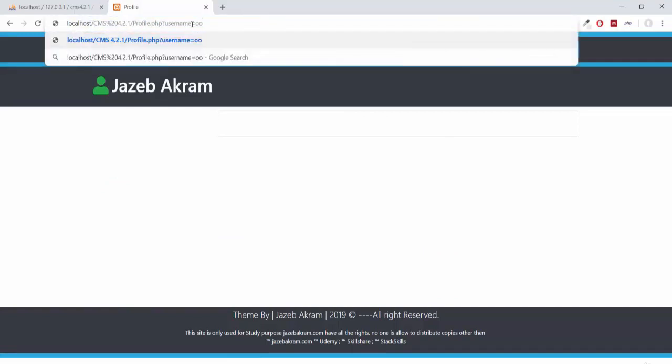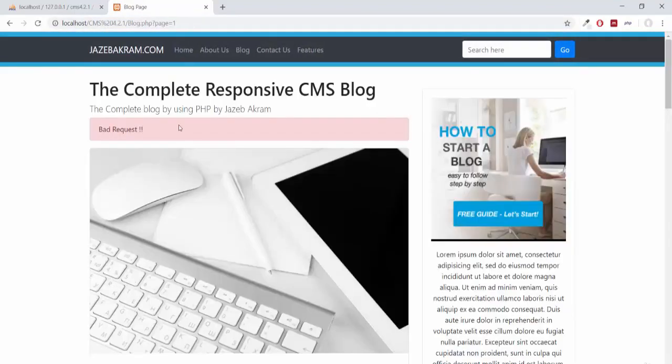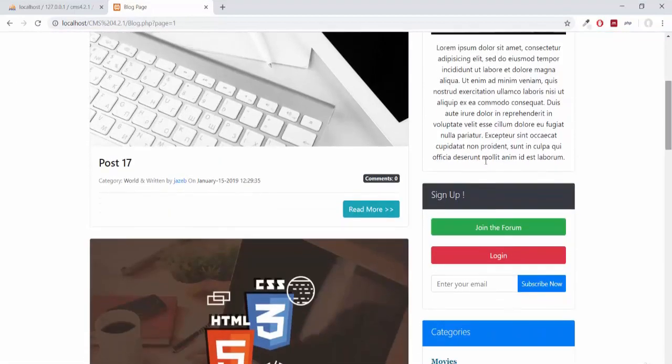If I give it some wrong admin name, I'm being redirected to the page of blog.php with a session message of bad request. So that's working completely fine. Then you can see we have this category, world. I will apply the link on this category so that we can fetch all the posts which have this category when the user clicks on it.